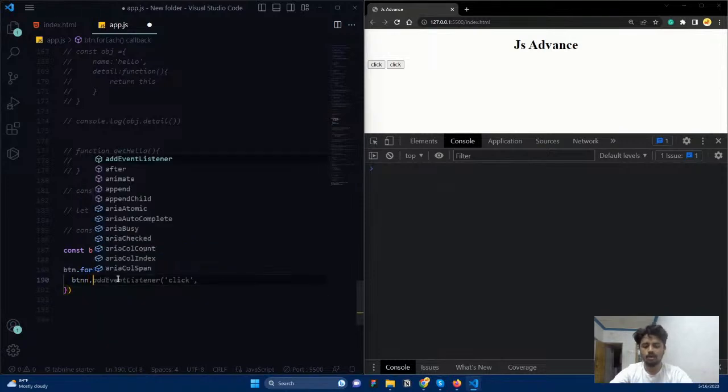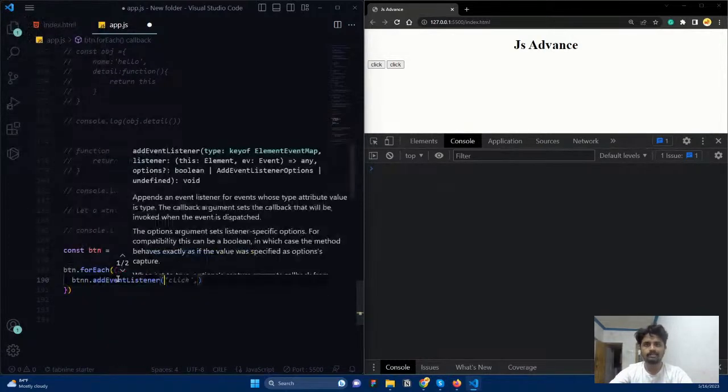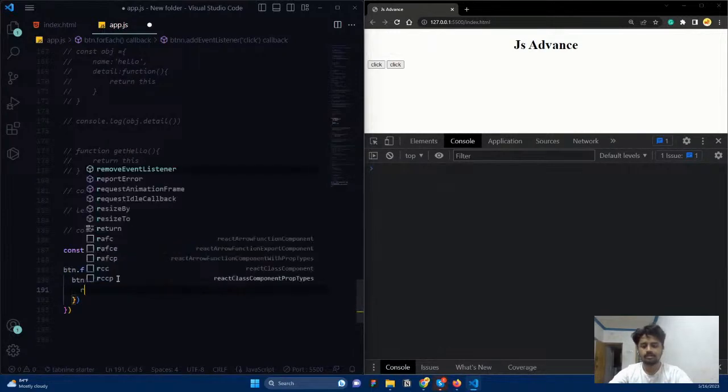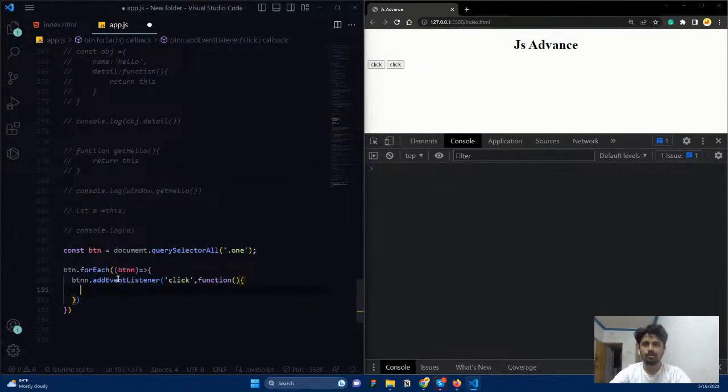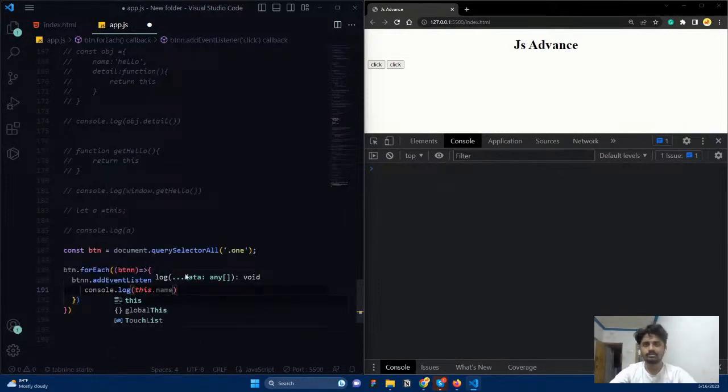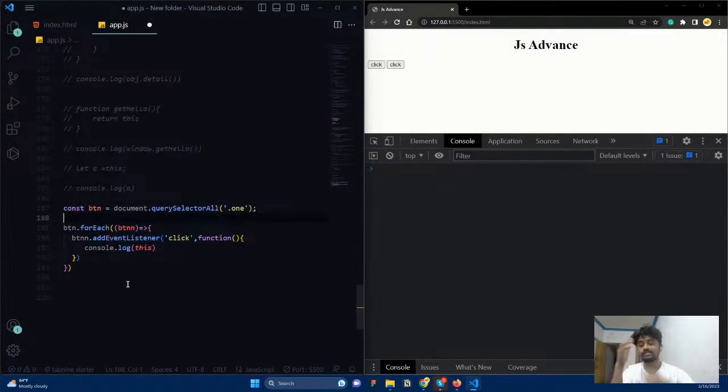btn.addEventListener, and this is going to add, if someone clicks it, a function, and that function is going to be console.log. It is going to return this for us. Now what I did is I fetched the two elements, and I added an event listener with the help of the forEach iterator. Now if someone clicks either of the two buttons, the event is going to be invoked, and I'm going to understand what I am getting with the help of this.